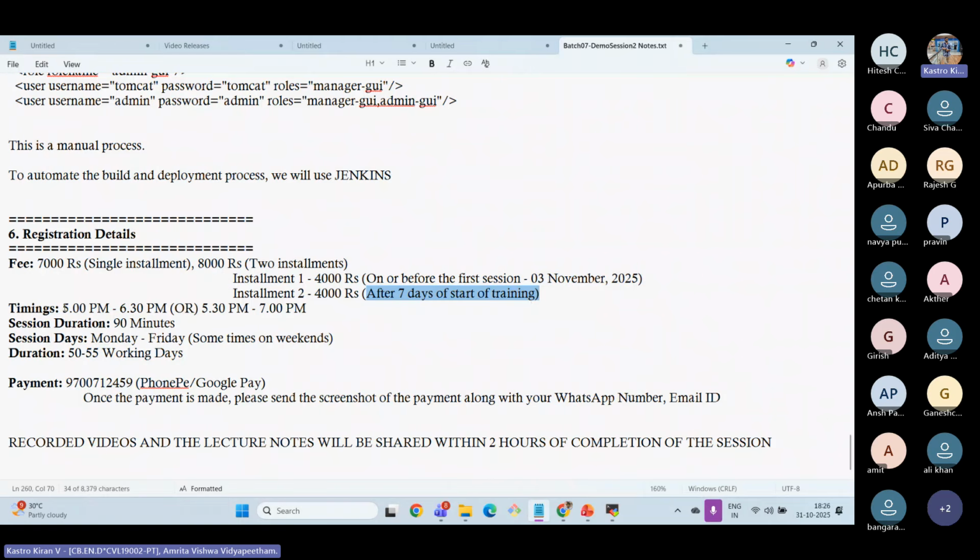And every day the classes will be from 5 o'clock to 6:30, or otherwise 5:30 to 7 p.m. Any one timing will be fixed, but apart from these two timings, we will not have any other timings. So timings will be fixed, either 5 to 6:30 or 5:30 to 7 p.m. So every day 1.5 hours of session will be there.